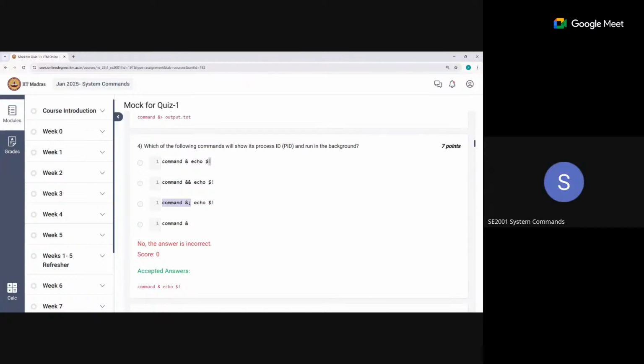Is it a syntax error? I doubt it is a syntax error, but maybe it is, maybe it is not. We'll have to try out. But what I'm saying is that this one will not actually print the PID of the command that you have run. So maybe $? would have been correct.